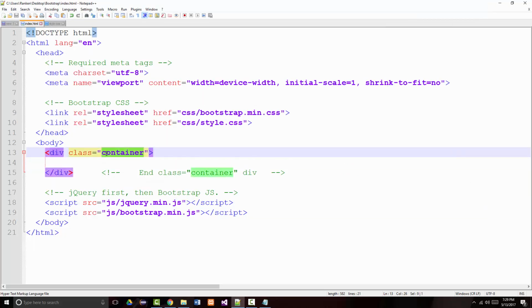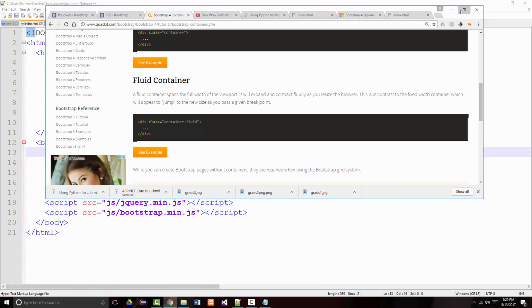So we'll change this from container to class equal container-fluid. Okay, I don't think it's going to look any different, but I could be wrong. Wouldn't be the first time. So there it is. Let's refresh. Doesn't look any different to me.